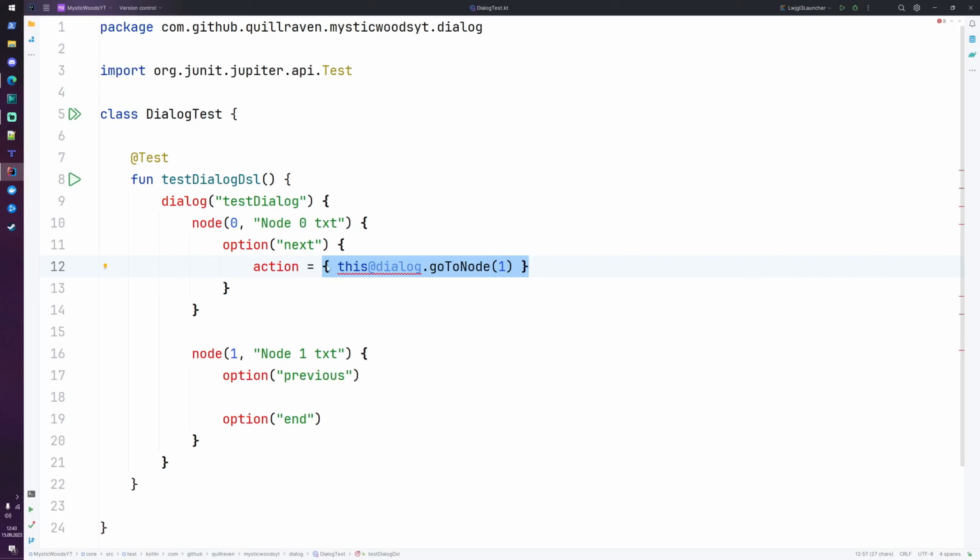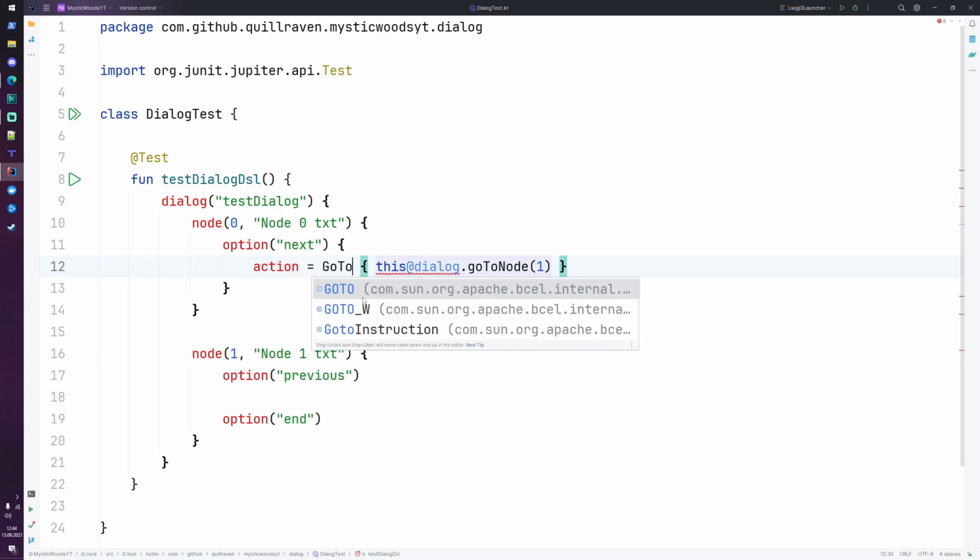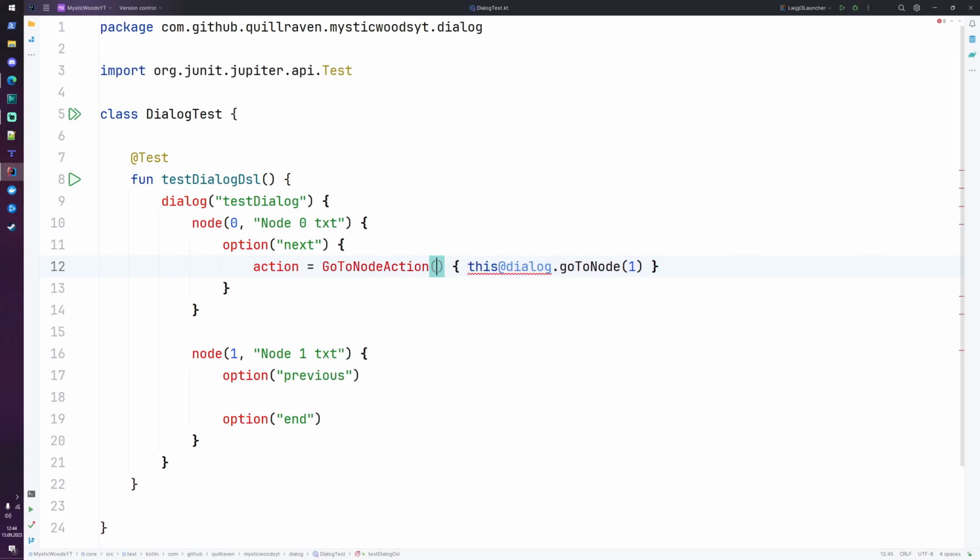With that approach here, we have a very generic way to implement actions. But I'm not sure if that is the best way to do it. Another approach would be that you define, for example, a sealed interface or sealed class and then certain implementations. So one implementation would be a go-to-node action. Another one would be an end dialog action. And then in those classes, you're going to implement the functionality. So you would have here then something like go-to-node action. And there you pass in, for example, 1, if you would implement it with sealed interface or classes and then certain implementations.